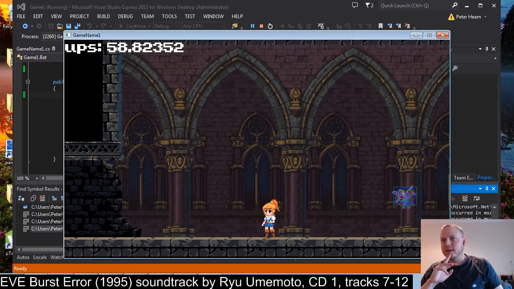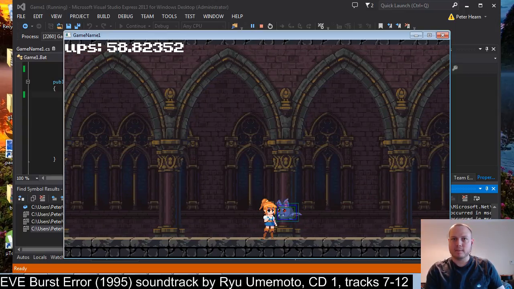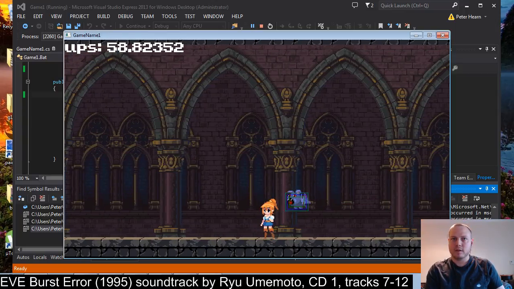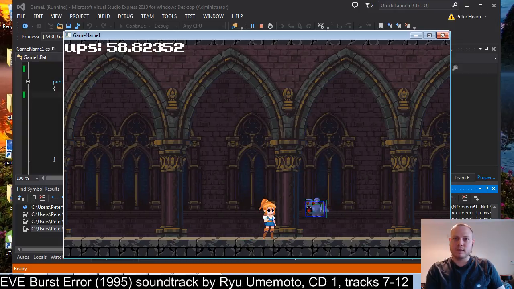The blue checks for hitting walls. The teal checks for if you actually hit it. The green is if you touch the green box, you take damage. And yeah, I think that's about right.